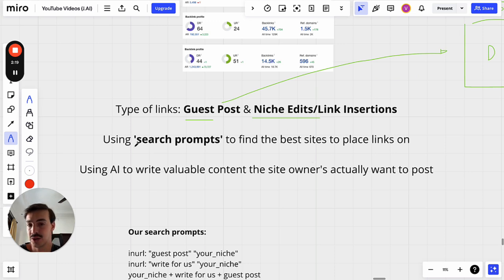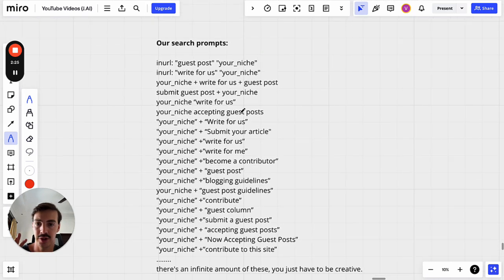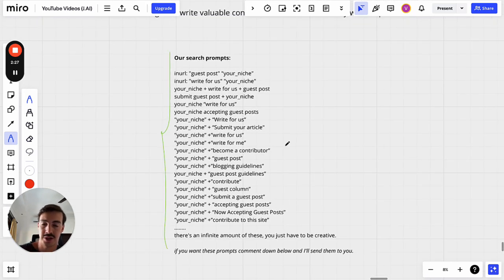So, how do you do this? It's simply using search prompts. You're going to use search prompts to find the best sites to place links on. And I have here a list. I'll leave it down below in the description. If I forget, let me know. Essentially, we're going to be using these search prompts in Google to find the best sites to post links on.